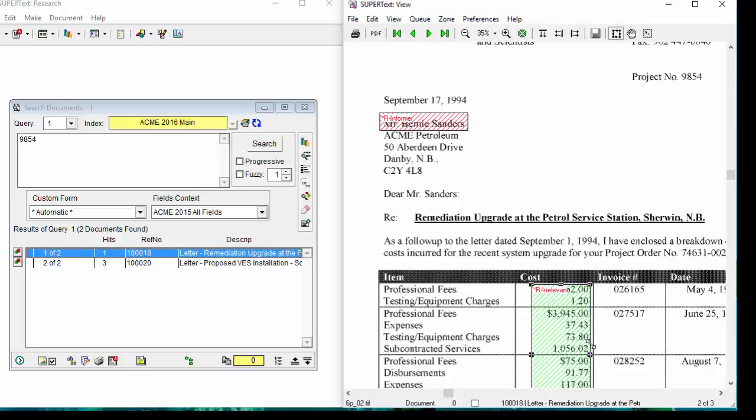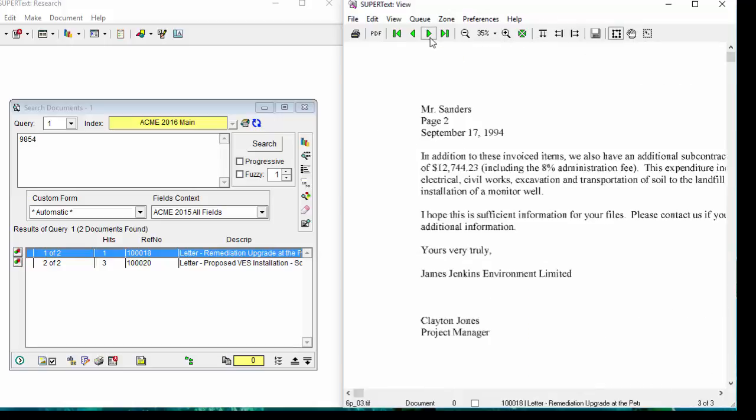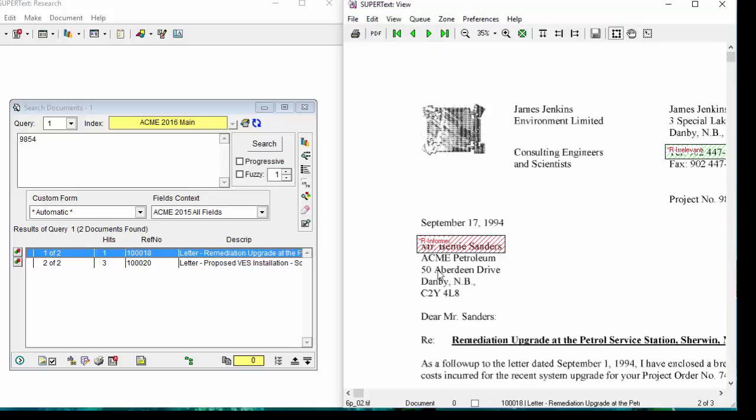I can mark as many zones as I wish on one or more of the pages of the current document. In SUPERText we work with one document at a time when it comes to creating new zones or editing existing zones. If I go to the next page of this document and then go back to the page, you'll see that these zones are still here.